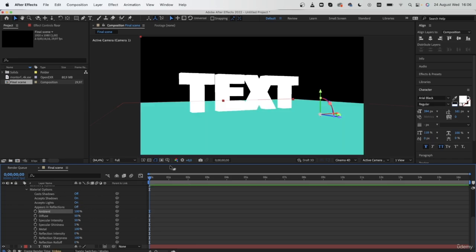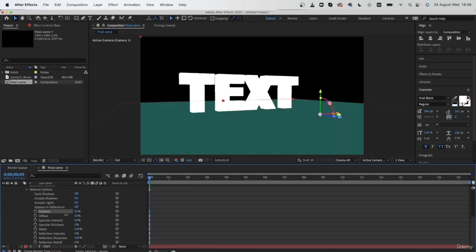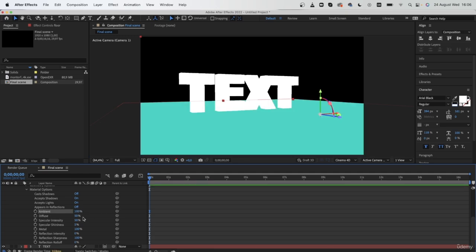Then we have ambient, which is how much light there is in this layer. We have diffuse, which is the softness of this layer.